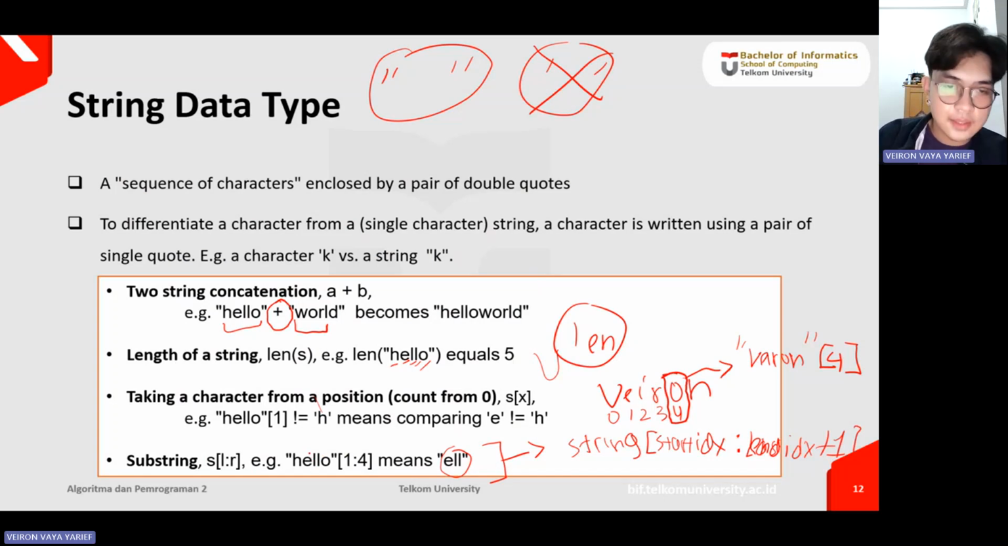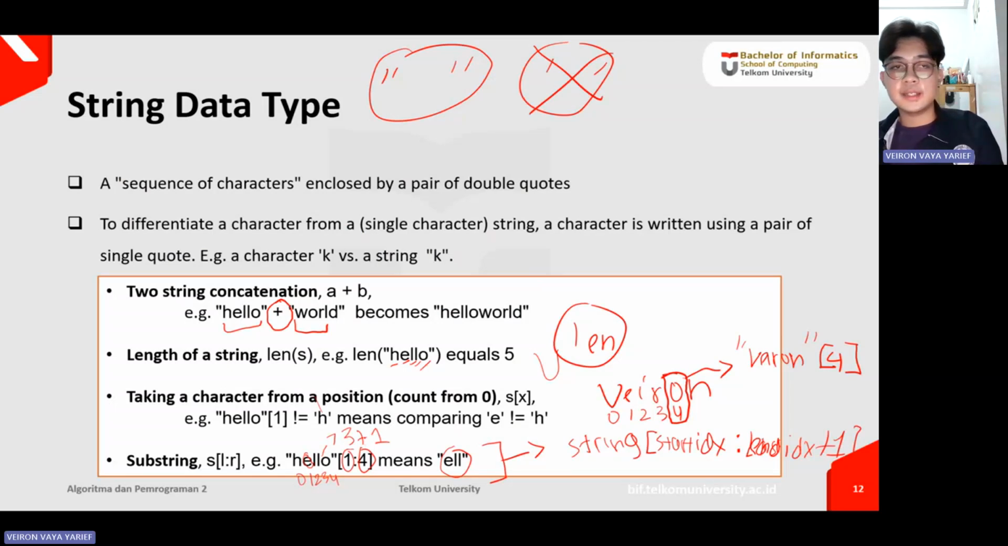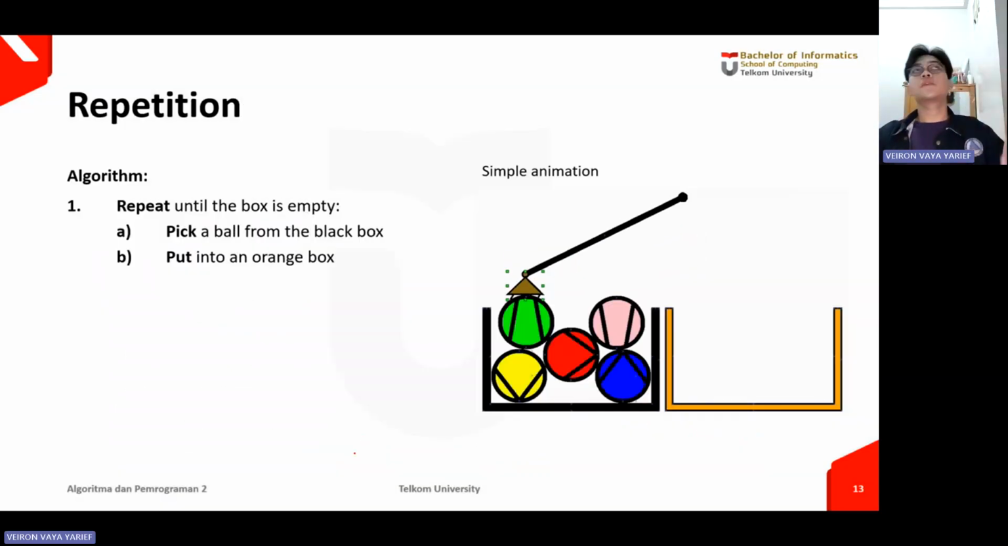So if we want to take ELL from this string, you will count 0, 1, 2, 3, 4. Because this is the start we want to get, we will use 1, 2. We want to take ELL. So the end index will be 3 plus 1, so it will be 1, 2, 4. That's for string data types. That's for basic data types.